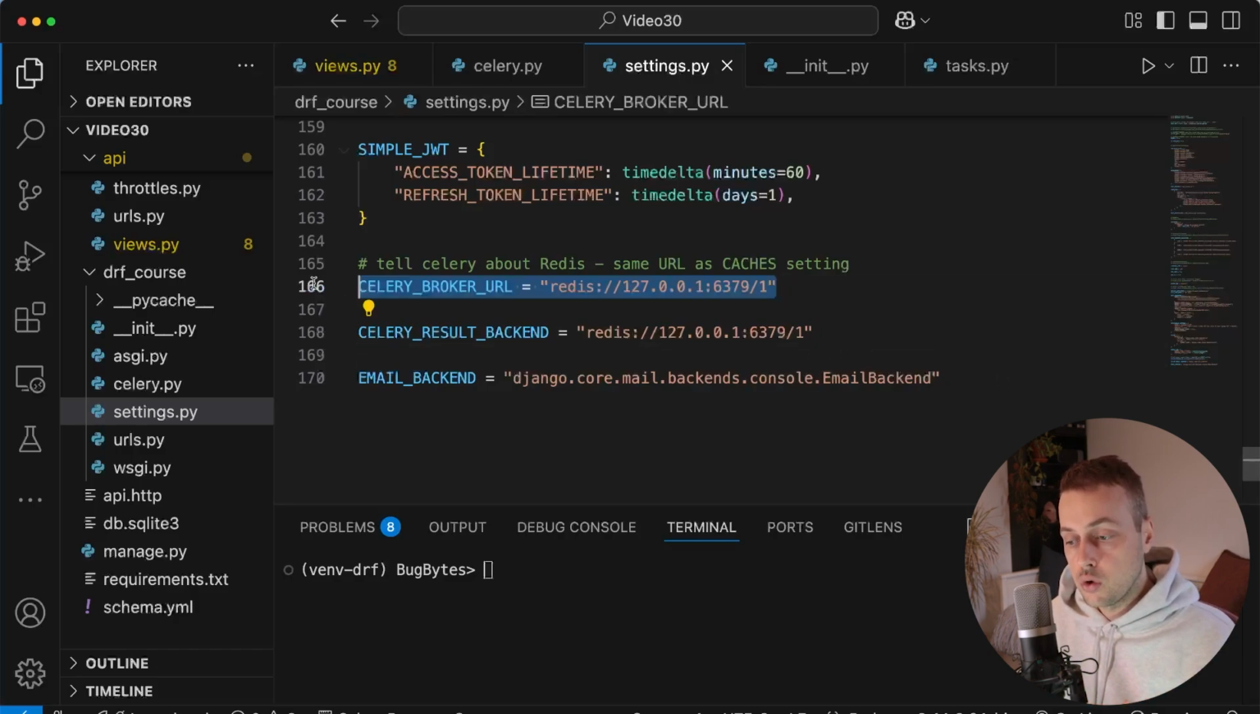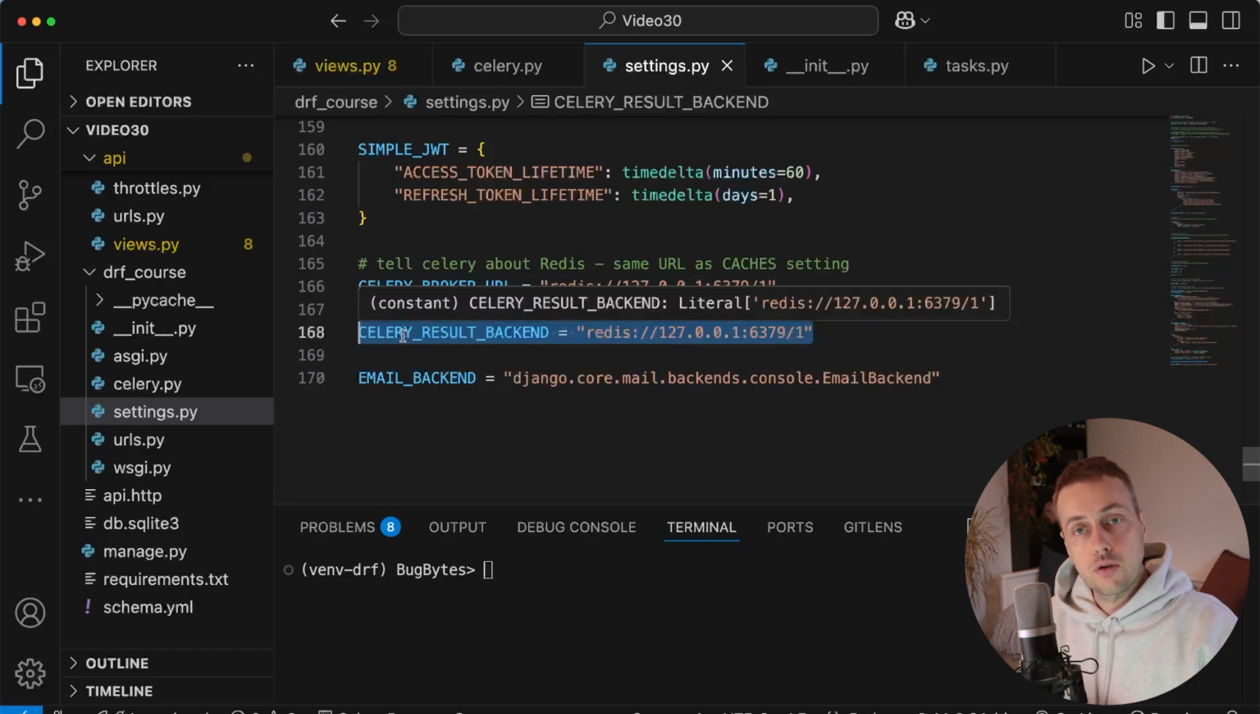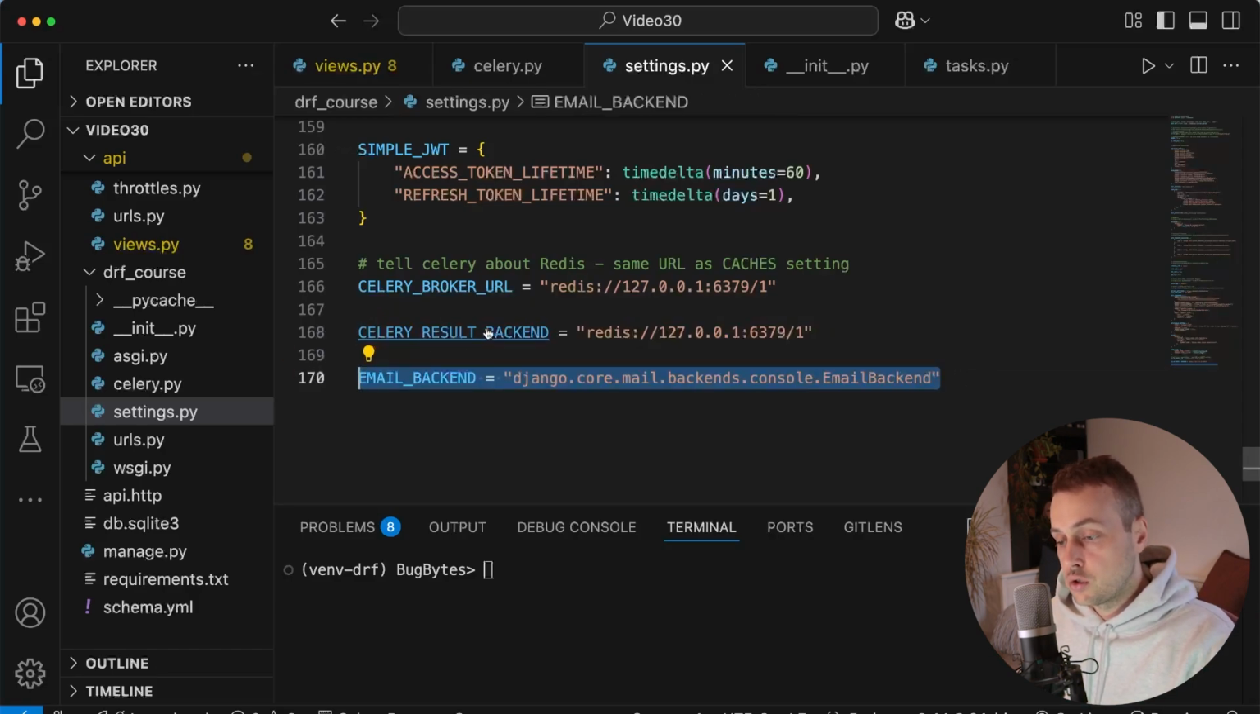We define the broker URL and we connect it in this case to Redis. You could also use RabbitMQ or Amazon SQS here. We then have a result backend that we're not actually going to use, but we're connecting that to Redis as well. You could also use the Django ORM here, for example, to store the task results in the database. And finally, we're setting the email backend to the console.